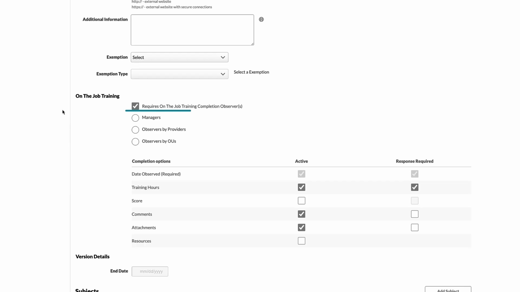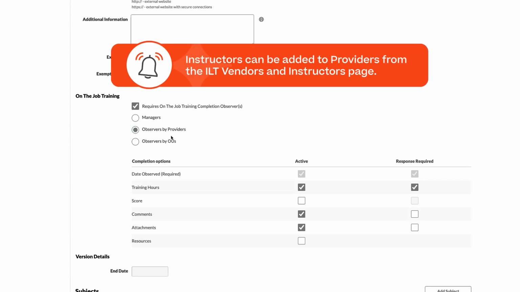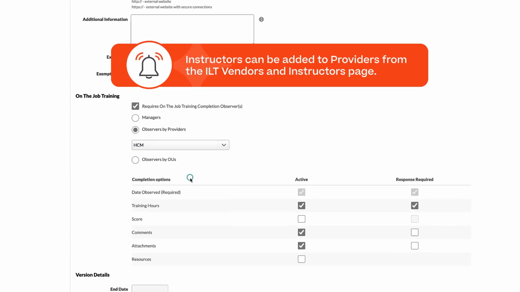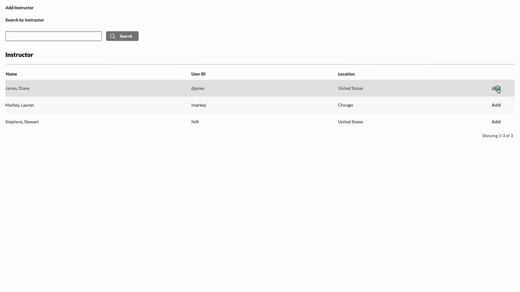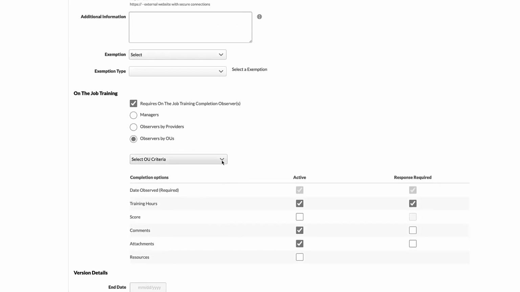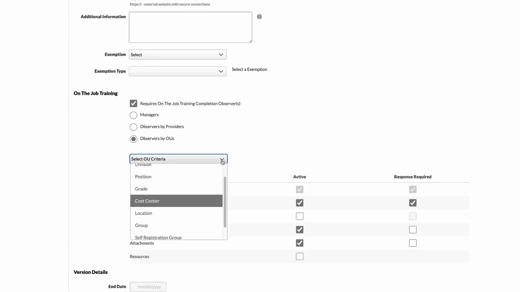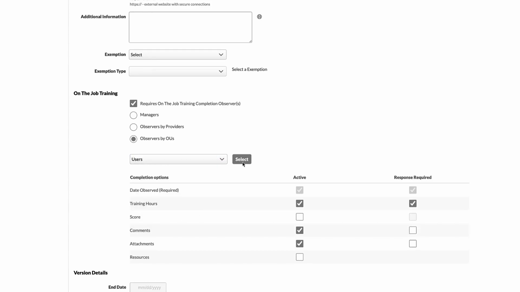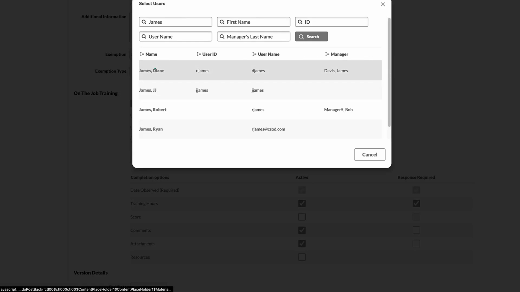To begin with, designate the observers who will verify the learner's completion. The first option, Managers, appoints the learner's managers to serve as observers. The Observers by Providers option allows you to select a provider and designate the associated instructors as observers. And the Observers by OUs feature enables you to choose a specific organizational unit type and select one or more particular OUs or user groups to be assigned as observers.